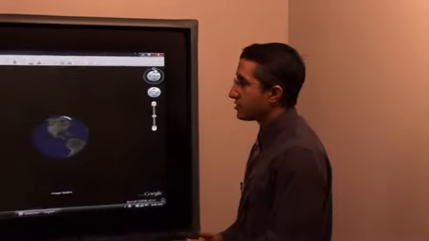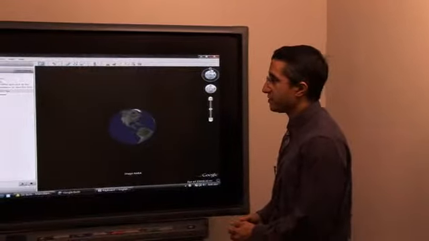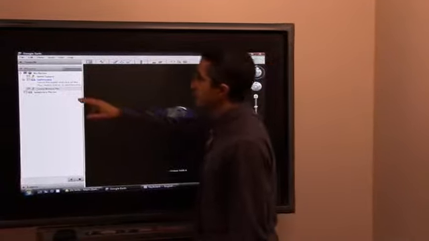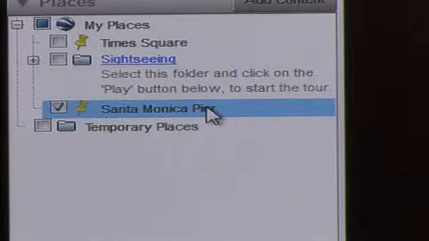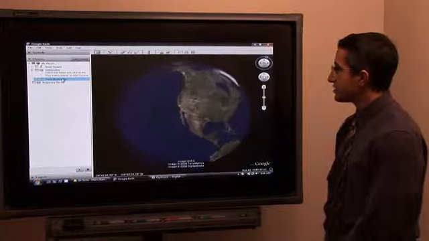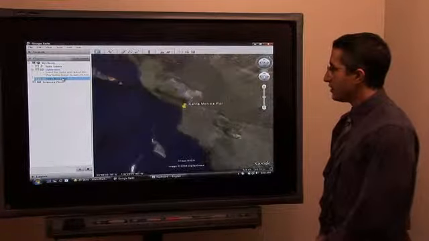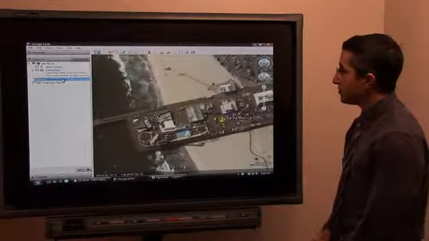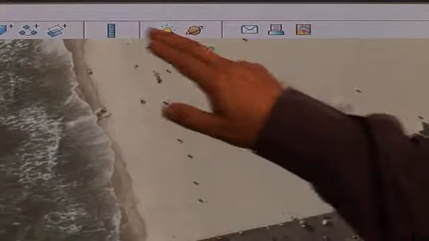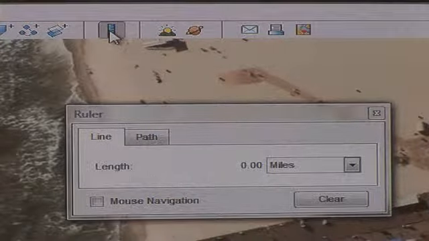I'm in Google Earth right now, and we need to go to a spot where we can do some measurements. So we're going to go to Santa Monica Pier, which I have saved in places up here. So I'm going to double click it, and we'll zoom in to the Santa Monica Pier. Once we're there, the next thing I'm going to do is pull up the ruler. The ruler is up here on the toolbar, so I'm just going to click it, and it will bring up that window.